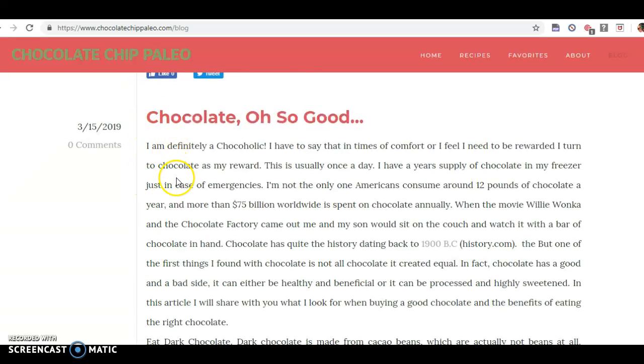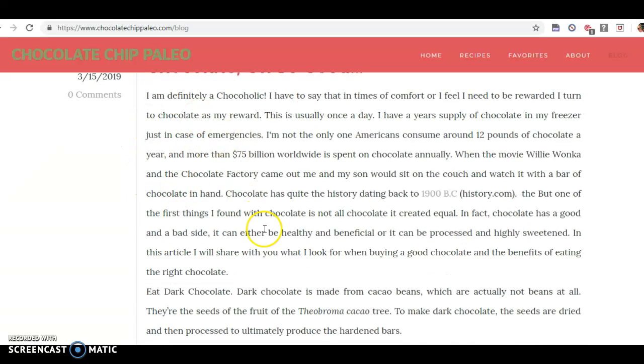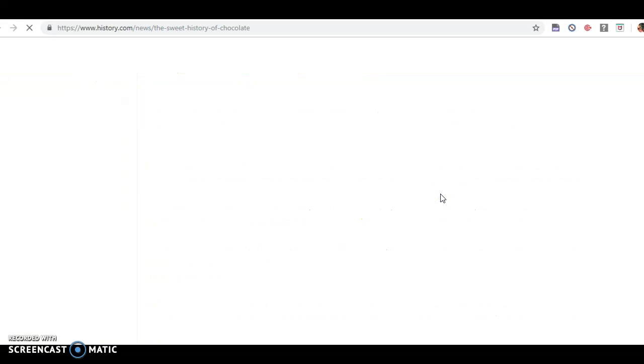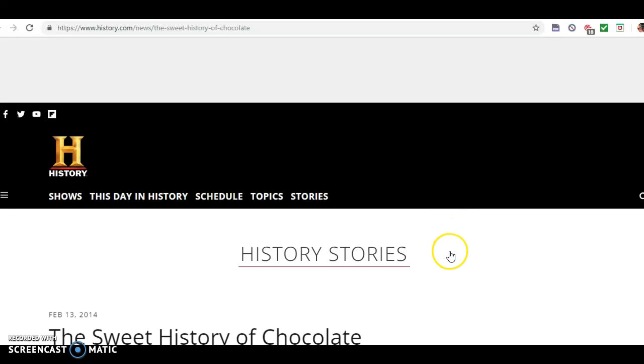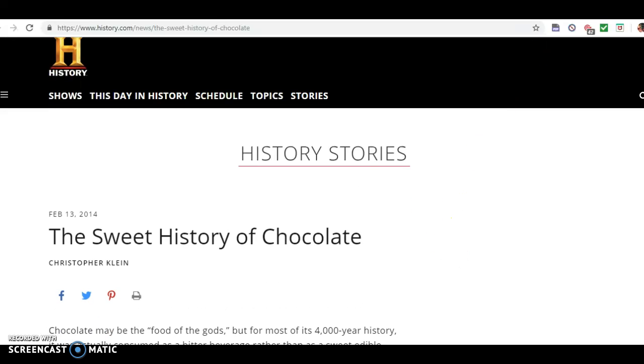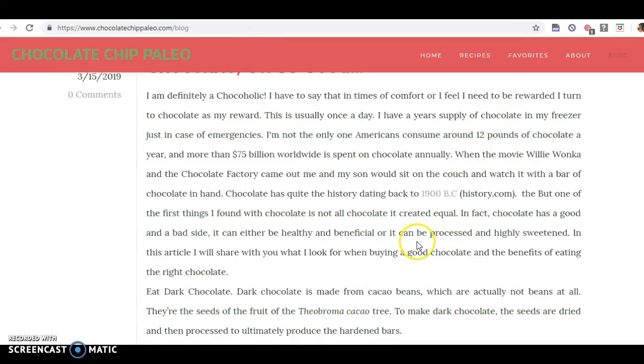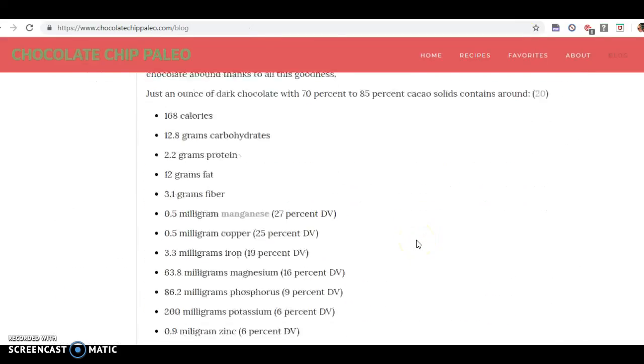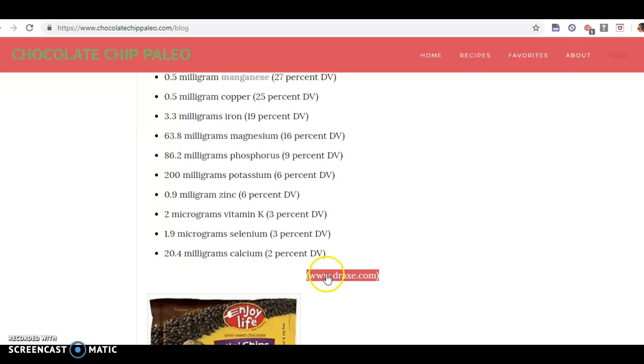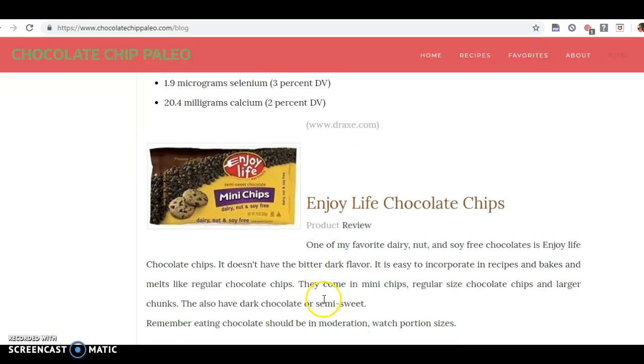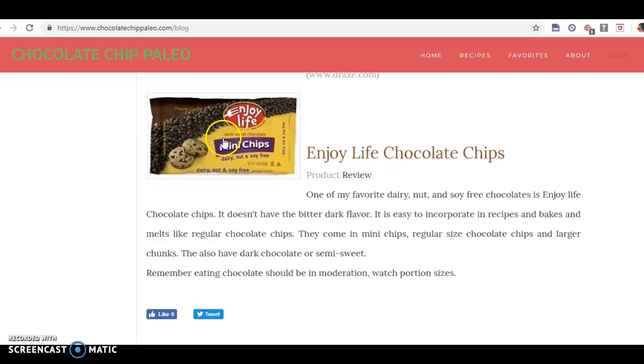My blog is Chocolate Oh So Good, talks about the history of chocolate. I even have links that go to where my sources are to give my website credibility. That one's for the history.com webpage. More information and more links to other websites. And then product review. Again, they can click on the picture or the product, and it'll send them back to my favorites so that they can go straight to my affiliate.